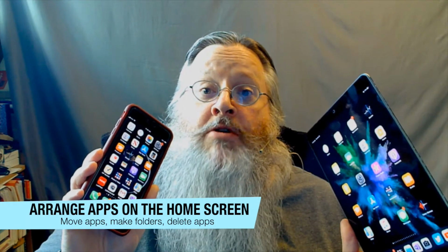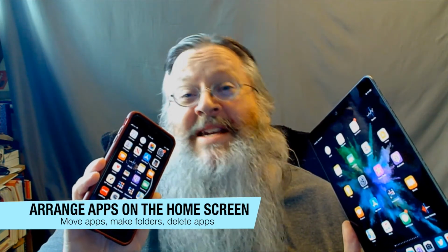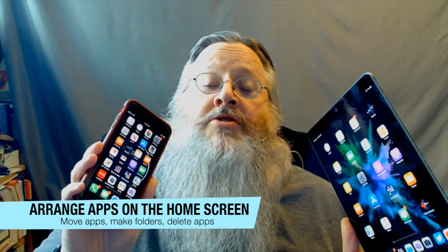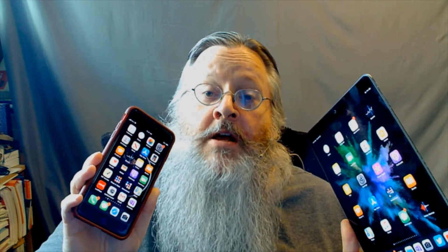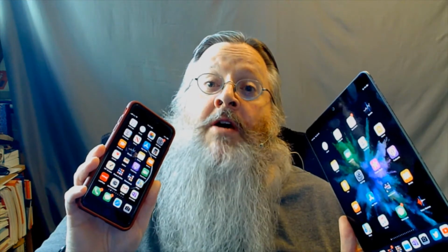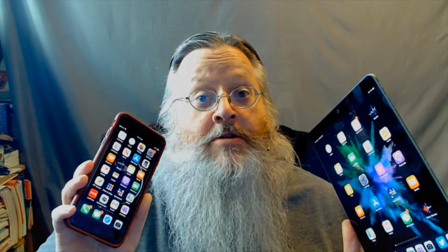Wouldn't it be nice to move some apps that you don't really use, get those out of the way? Let's go take a look at how we can arrange the icons on the home screens and make it work so that the iPhone or iPad is truly yours.